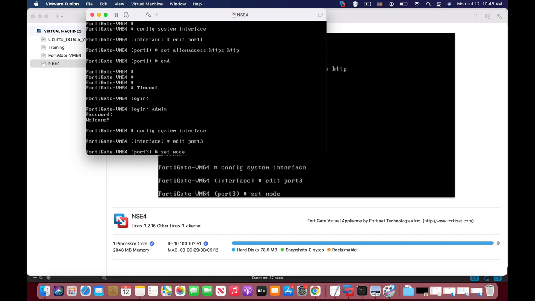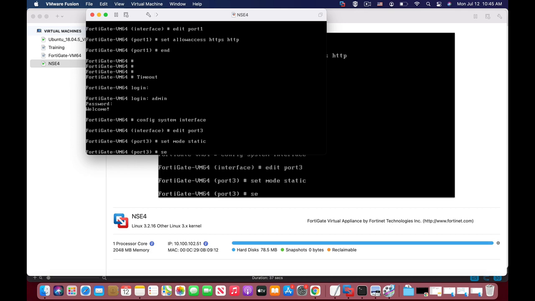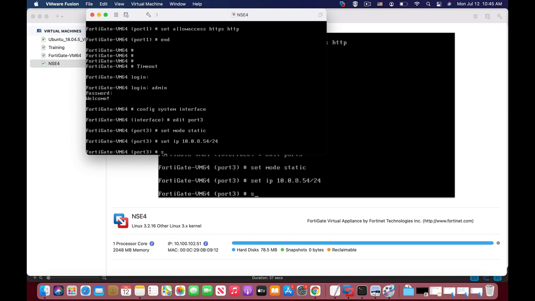And set mode. Now you can use different modes such as static or DHCP. For now we will use static, and the next thing is set IP. Let's just use 10.0.8.54/24. And let's set the allowaccess, which is the management protocols that are allowed. These are the protocols that will allow you to connect to that interface. And let's use HTTP and HTTPS for now.